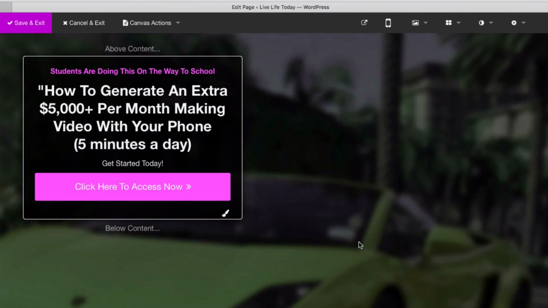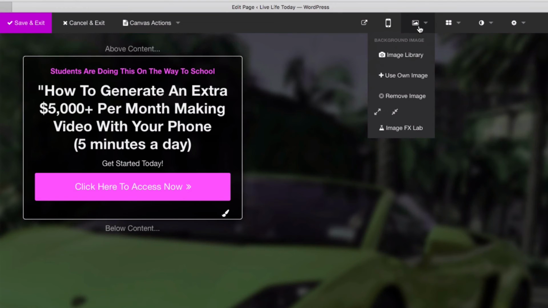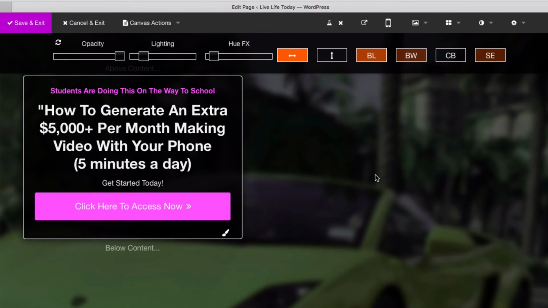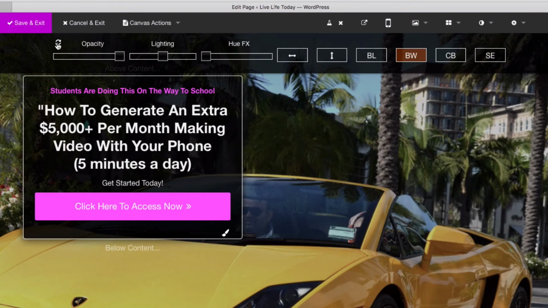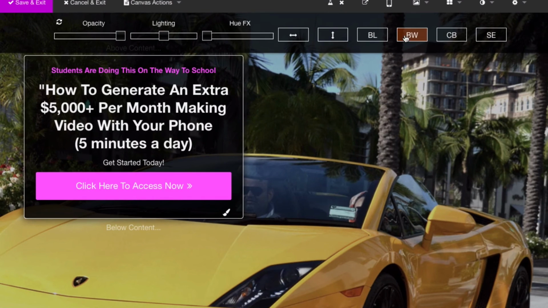And as you can see, with a lot of the modern squeeze pages that perform really well, we've got a really big image in the background. We can go here to our image menu and go to Image Effects Lab. And from here, without any experience, we can apply some awesome effects to the background image. Now, if I clear the effects, you can see here, it looks quite different to what I actually had.